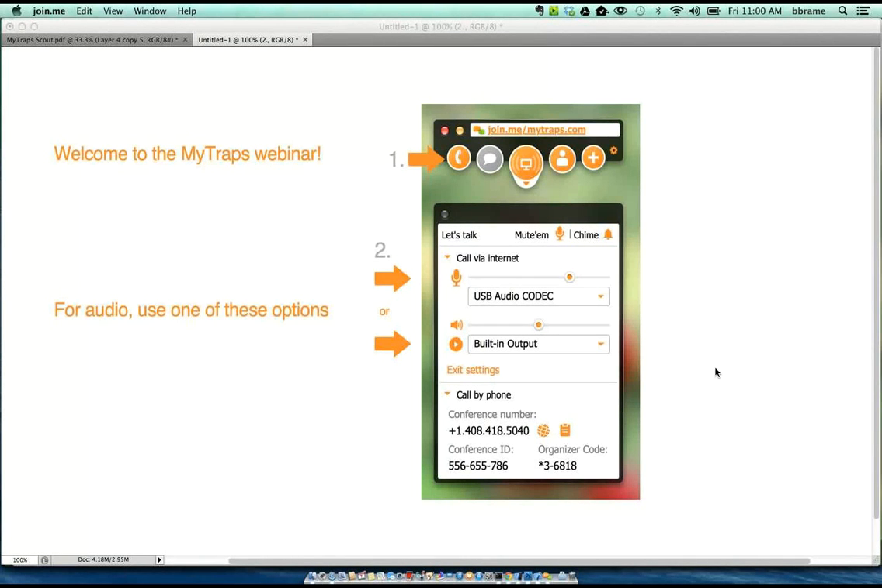MyTraps is a piece of software that we've designed to make the process of monitoring pests and collecting pest data much easier. And the hope is that you'll be able to visualize it better, and that as a result, you'll be able to understand it better and make better decisions about pesticide applications. So let's go ahead and launch in.